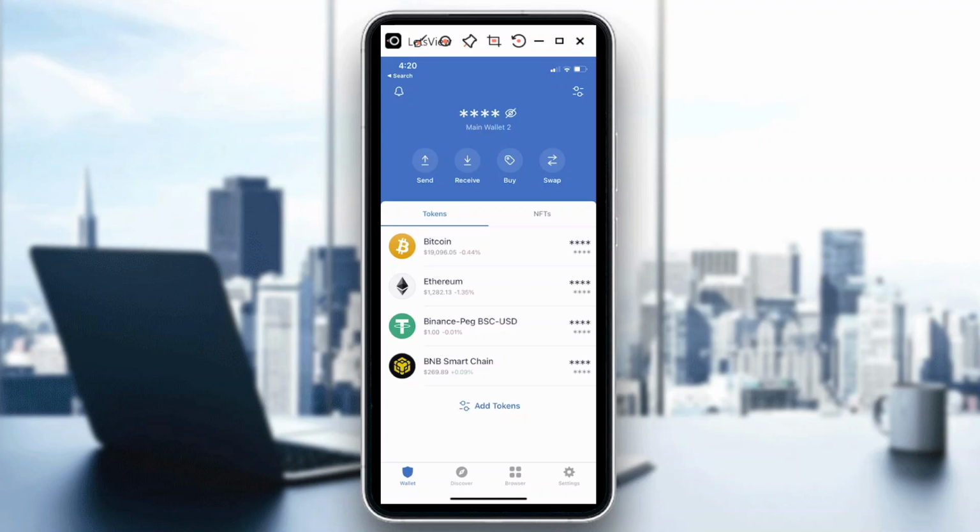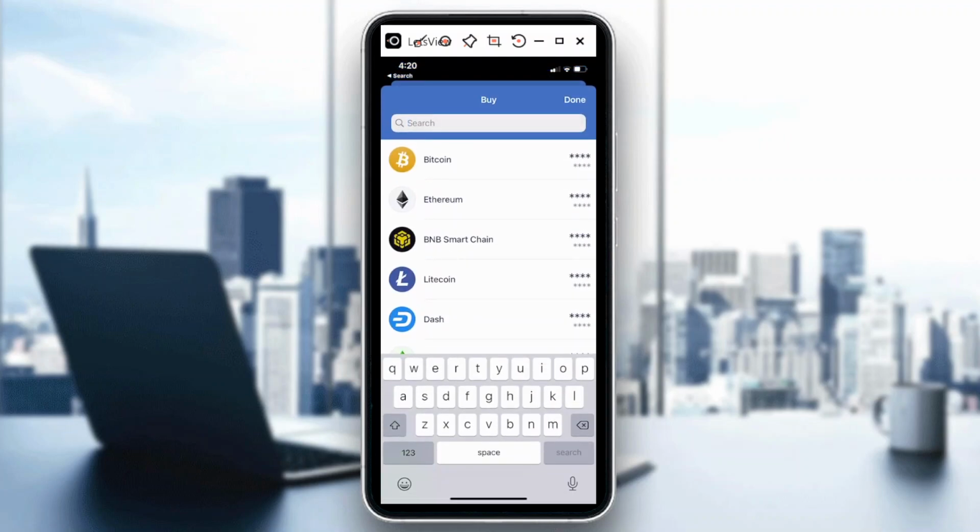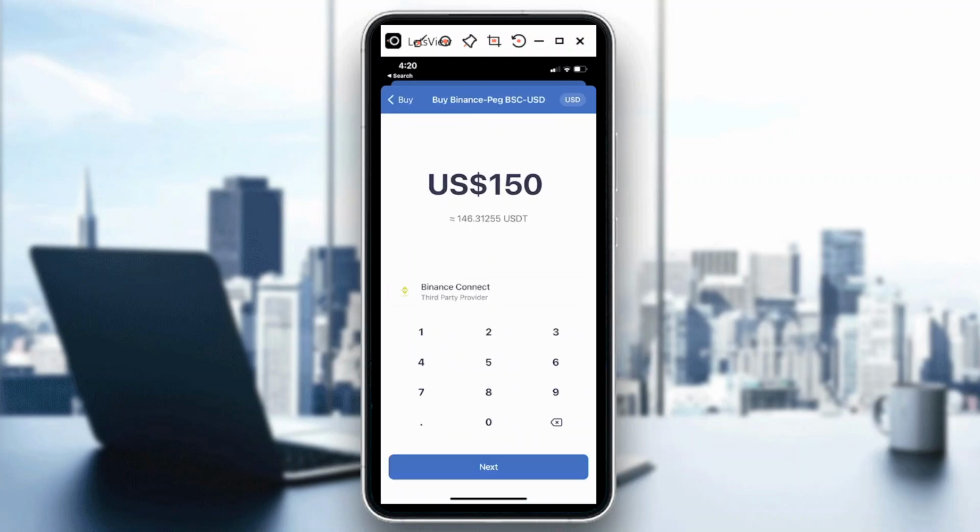So hit on Buy. You can see that in the upper portion. And then I'm just gonna search USD. So there's a lot of USDT, guys. Just bear in mind that they run on different networks. In my case, I just want to use the Binance Smart Chain one.